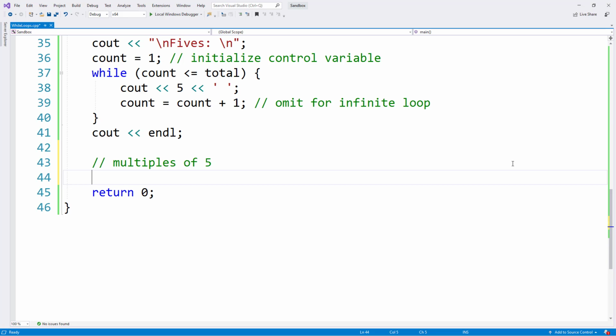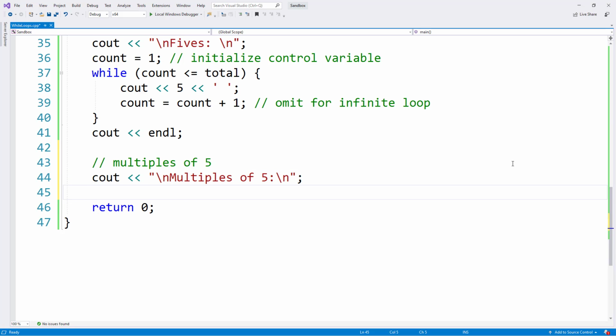So let's first put another comment out on the screen about what we're printing. I'm going to put a return character before my comment here, and then I'm going to say that I'm printing multiples of 5. All right, so that's not really part of the loop, but now let's build the loop, and I need to reinitialize that control variable again, back to 1. I'm not going to put a comment this time. I think we have already done that enough.